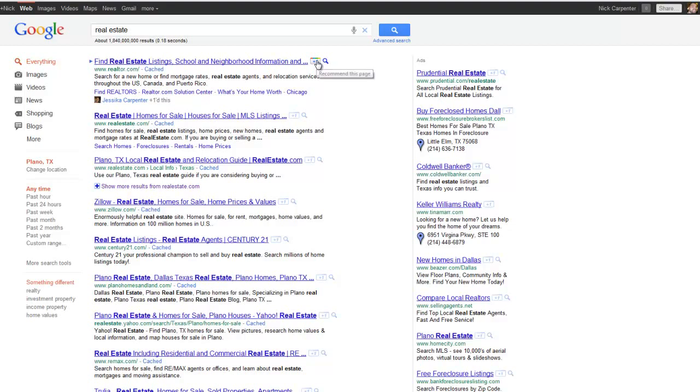Go out here and hit this plus one button where you can recommend this page to your friends. And anytime they're logged into their Google account and they're searching for real estate, for example, when this site comes up, your name will be associated with this number one website. So take advantage, a great powerful tool to remind people that you're in real estate.